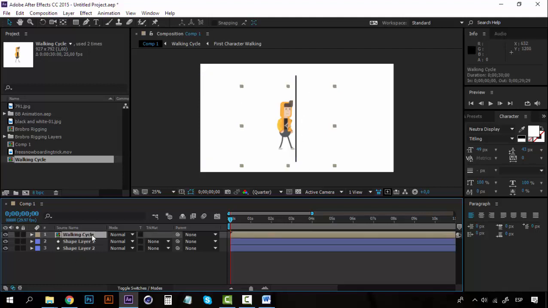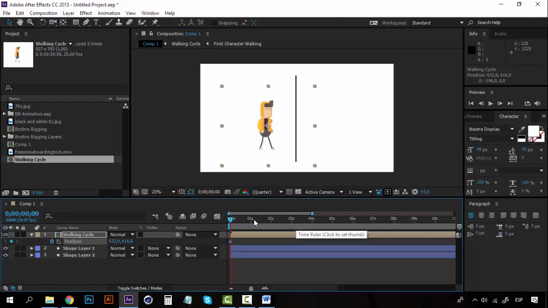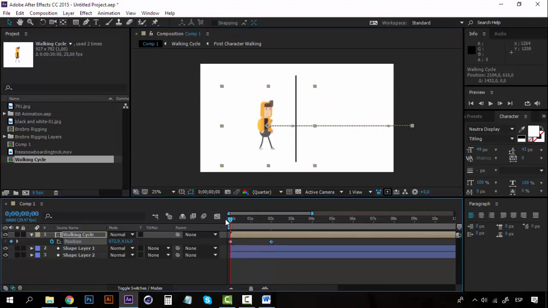So first, of course, I have to create the animation for him. I'm going to move him to this part. I'm going to create a keyframe, and 2 seconds later he will be gone. So he will go like this. Maybe this should take longer, up to 4 seconds.